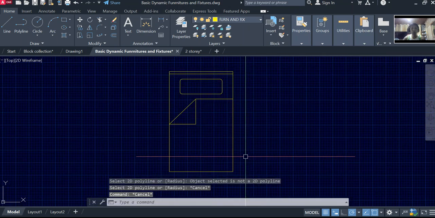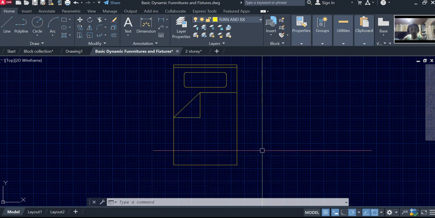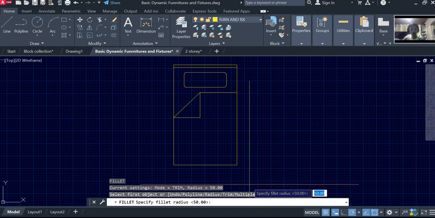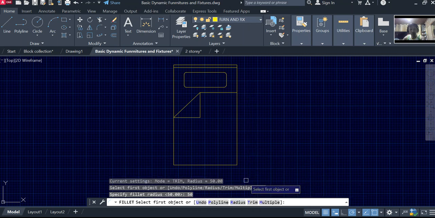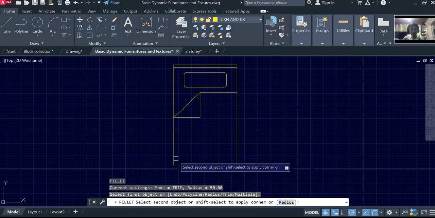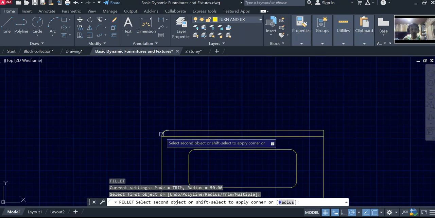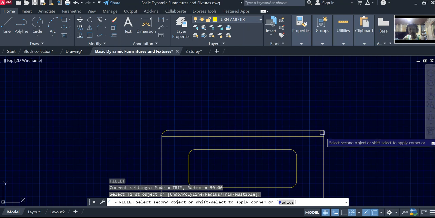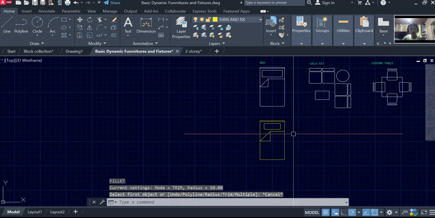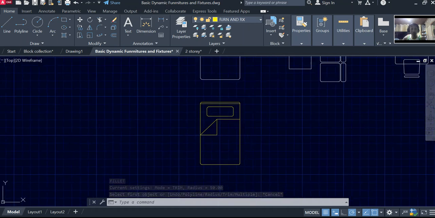We are going to create also fillet on the bed. Type F for fillet, then radius is 50, then enter. Select the lines, enter, and then select another line, then enter. And lastly, select this corner, then enter, and then this line, then enter. So, for this, I have already created a bed.